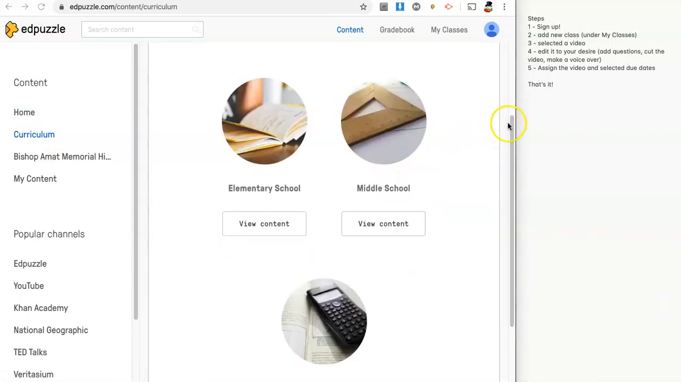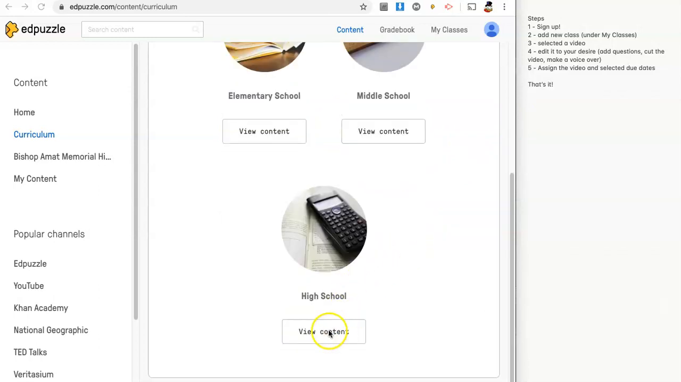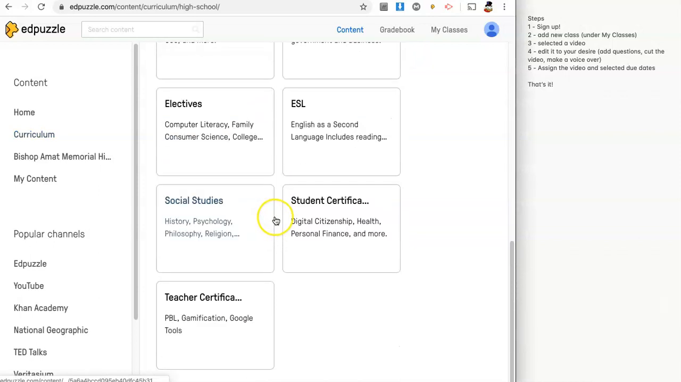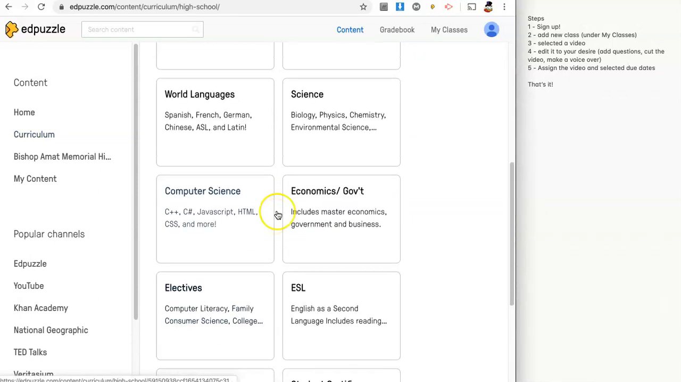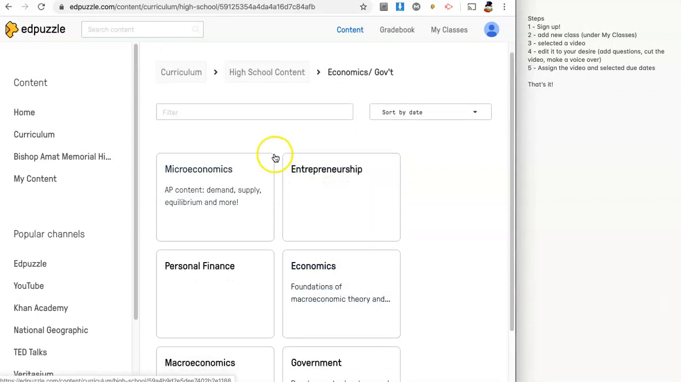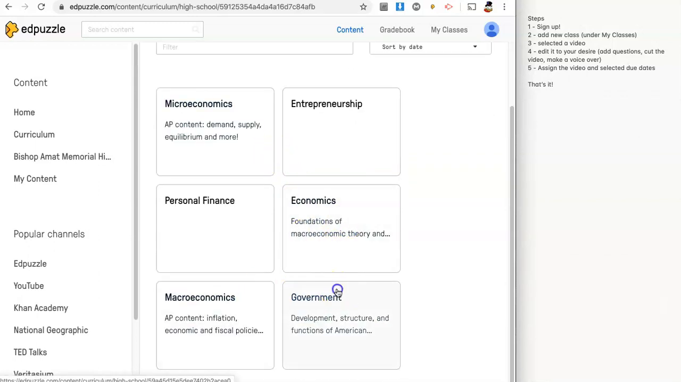So it goes like, hey, you teach high school down here, so you can see content from high school. You can pick a subject you teach. We already did math, so let's do something else. Let's do econ and government. And then you can select the type you teach. Is it economics? Is it government? I'm going to go government.